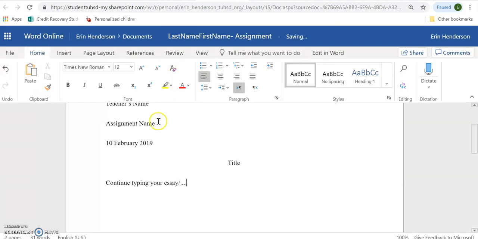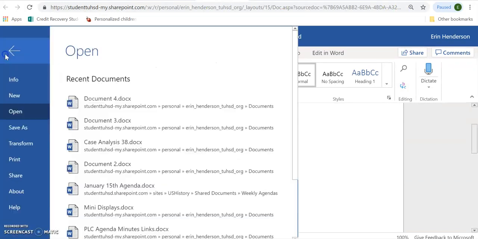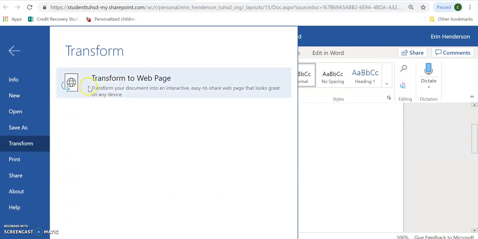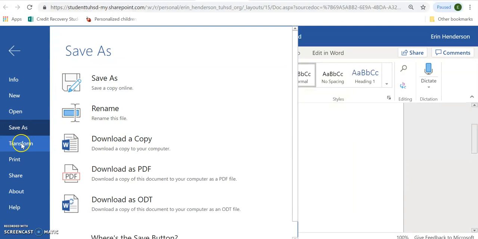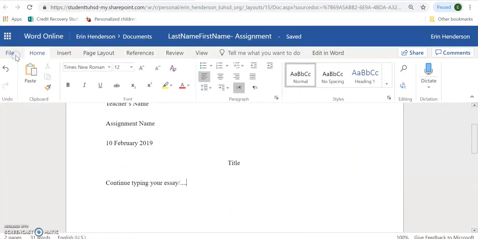Now, if you want to make sure that it's saving, you can check here and see that it's saving. Whenever you're ready to share it with somebody, you can click here to share. If you need to submit it through a different module, you can go to File, and then you can save it as a web page, you can share it. To save as, you can download a copy or you can download a PDF. Any of those is fine.